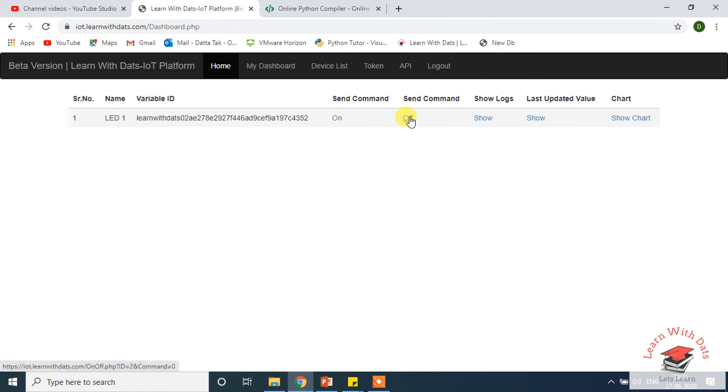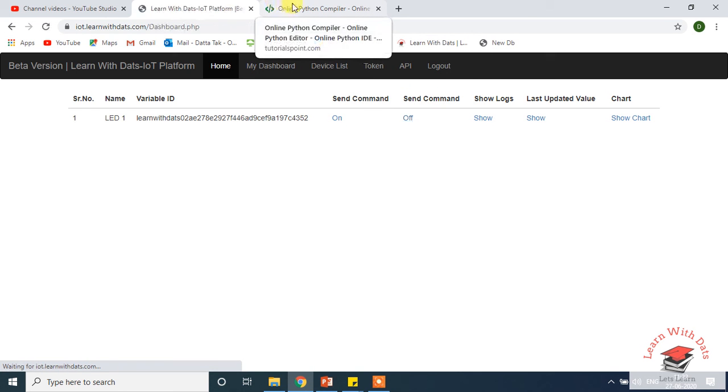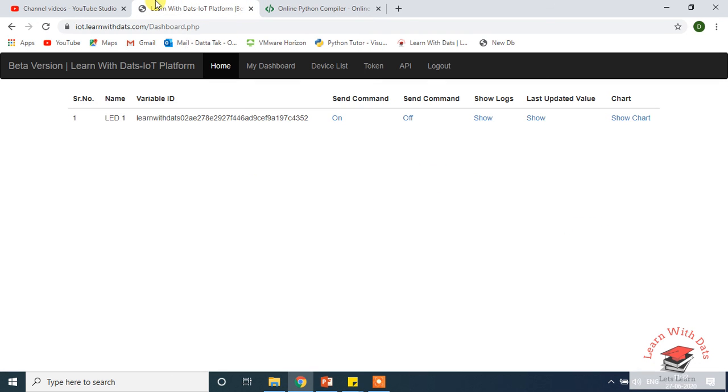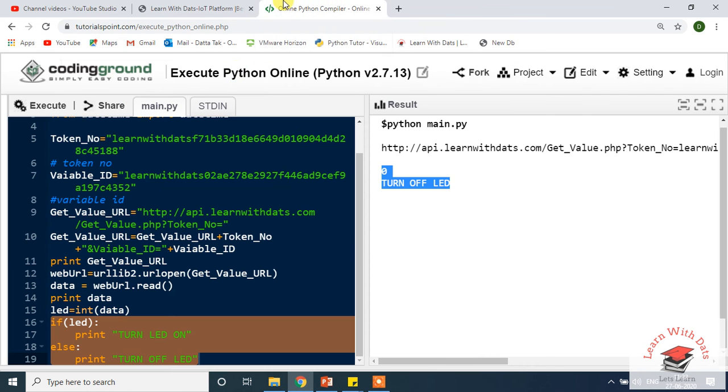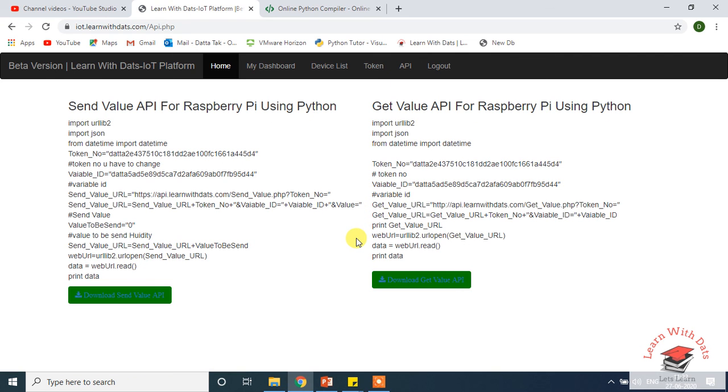So if I click on the off button and again run the same code, it says turn off LED, 0. So like that we can do our functionality. You just need to copy our APIs into your Raspberry Pi to see things working. You can download it, it's free of cost, and you can utilize it.